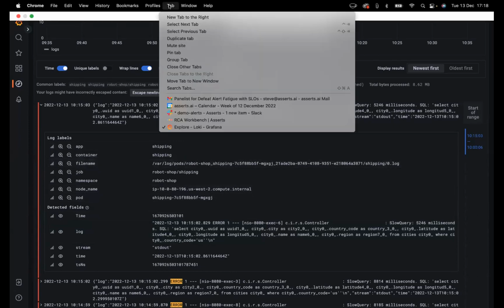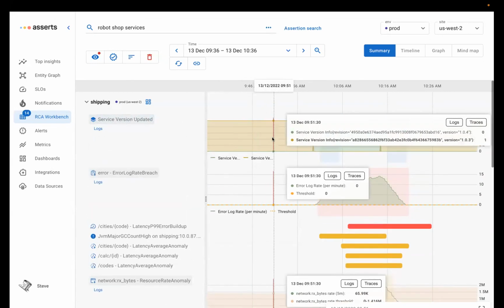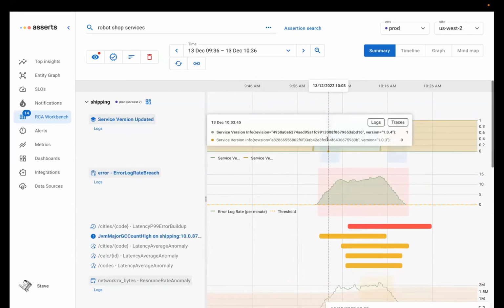So if we hop back to our workbench, and then really, this is the giveaway. I deliberately left it to the end. We've got a change notification here. And if we look at this, we can see we went from version 103 of our container to version 104. So yeah, change is good, but this one wasn't.